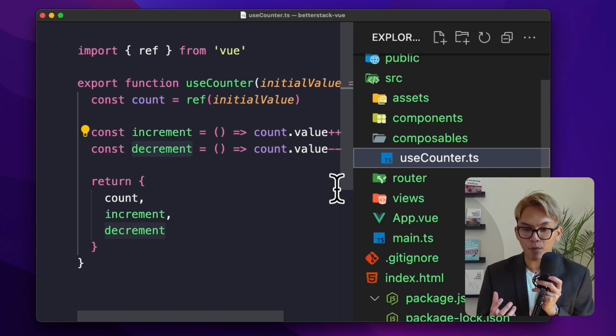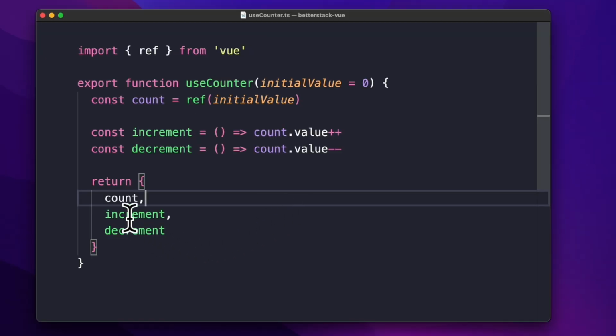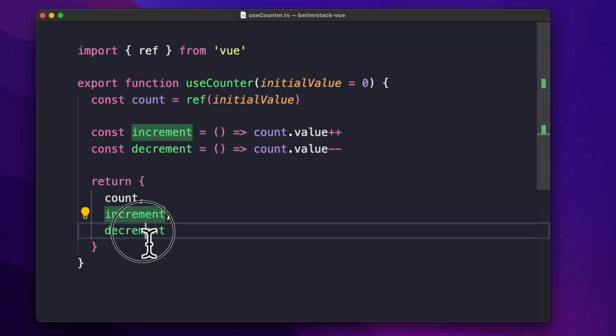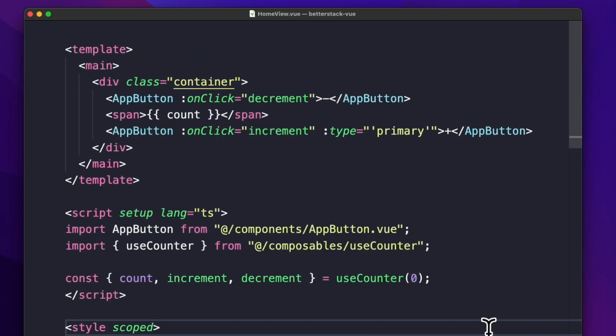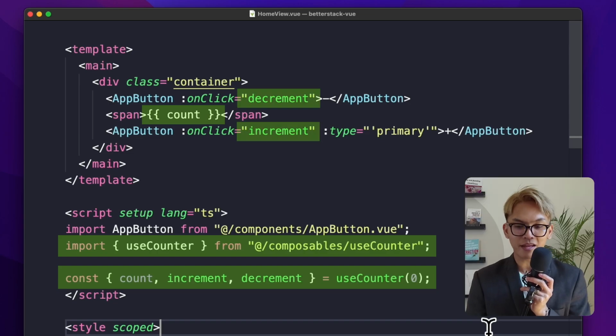I like to keep all my composables in a dedicated composables folder. It keeps your logic separate from components and makes everything easier to access and reuse. And here in our example, we set up a reactive count and expose two methods, increment and decrement. And then in our component, we can simply import the composable and use the count and the two methods. This will make it much easier to reuse and refine if needed.